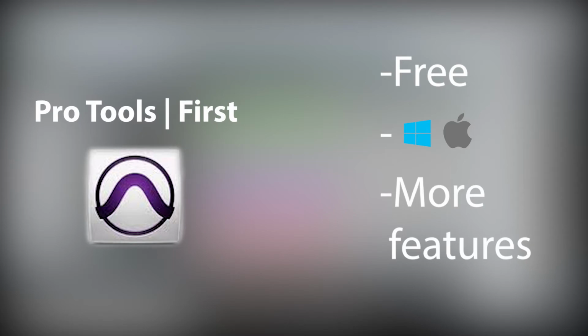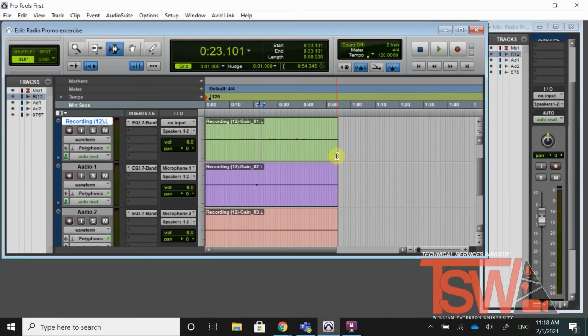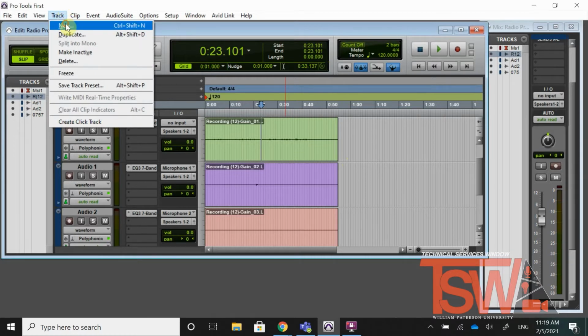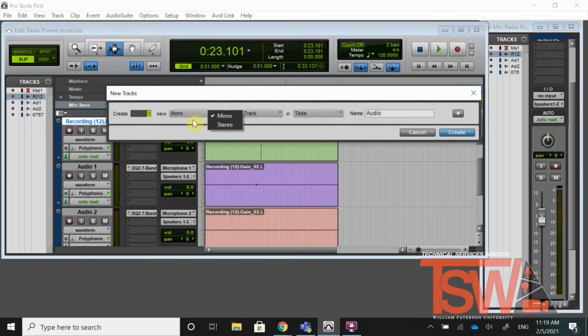Let's go over Pro Tools First's interface. So here's what Pro Tools First's interface looks like. There's a few tracks I've created here. Up on top, we have our transport, our time information, and on the left, there's some tools you can use. To create a new track, go to Track, New, and select what kind of track you want to make.